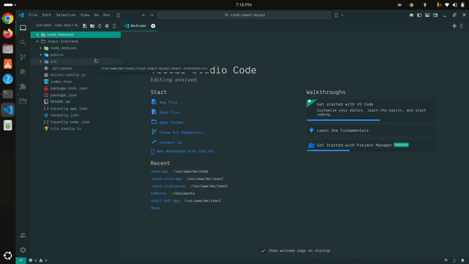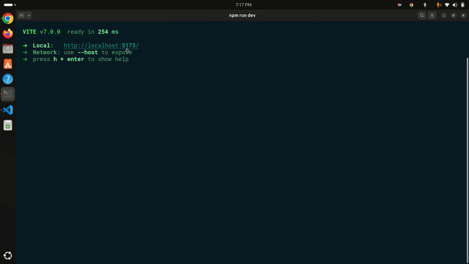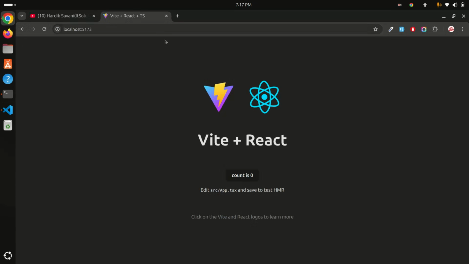First let me go to the React application and run it. Let me clear it, go into React frontend, and run npm run dev, and let me open my browser. Just copy this and paste it over here. You can see the React application with the Vite configuration.